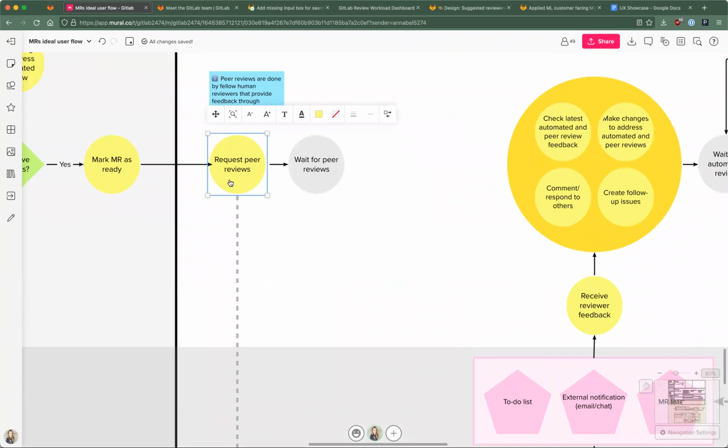So it's requesting peer review. The requesting is in two parts, and I might actually add a step prior to this, and it's finding that right person, which is something that maybe we don't think about that much at GitLab because we have Reviewer Roulette, and it does all that work for us. But if you don't have that, it can actually be a time sink to find that right person to review your merge request.